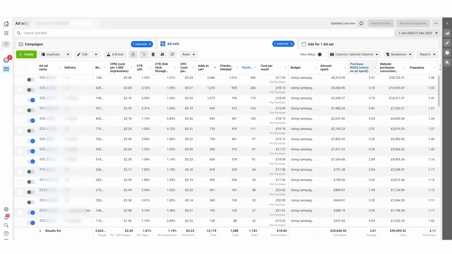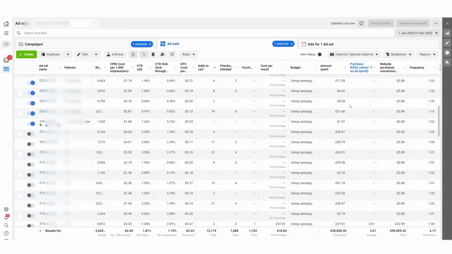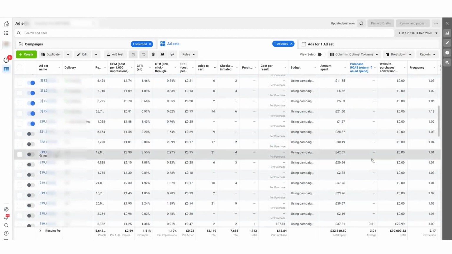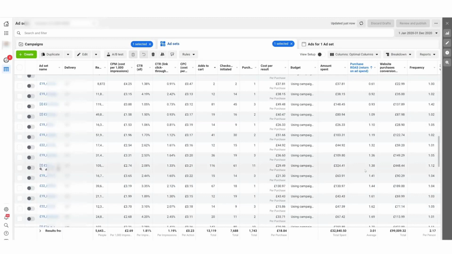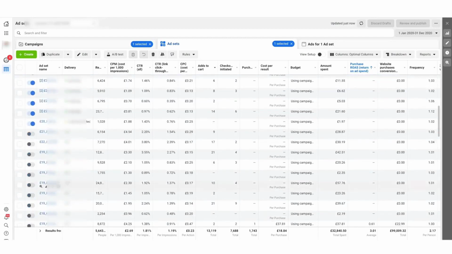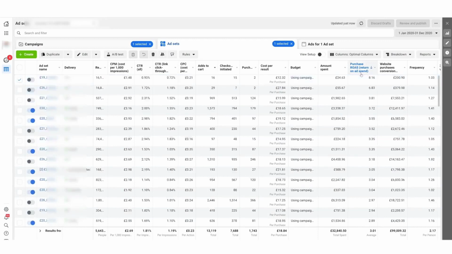I've had some ad sets where the ROAS was terrible. So let me just sort this. You can see here it spent £30 no sales, £40 no sales, £140 one ROAS. And when it comes to ad sets like this, you just switch it off. The segment that Facebook's targeting is just not profitable, so you can either switch it off and then duplicate it again, or you just switch it off and you leave it.